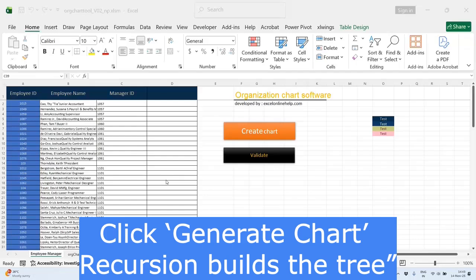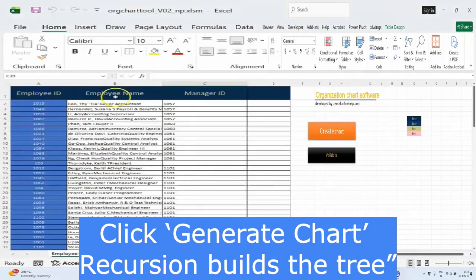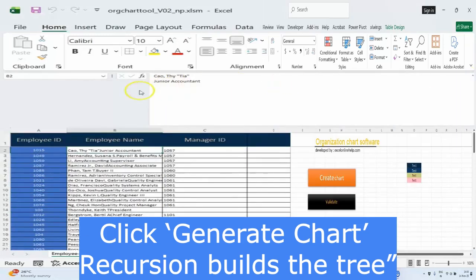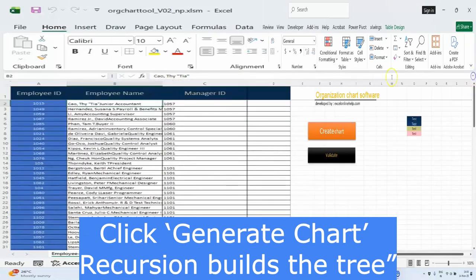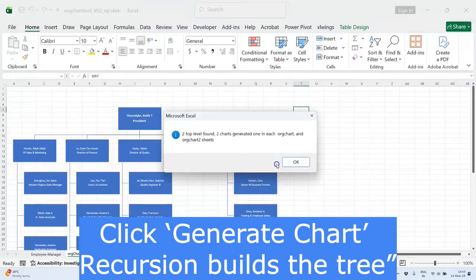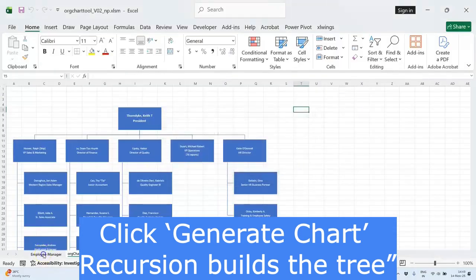Each employee has an ID, a name, and a manager ID. With this structure, you can instantly see the reporting relationships. You can see the employee name, employee ID, and the manager ID. In the employee name, you can add more information if you wanted, like the job title, etc. It creates the chart.